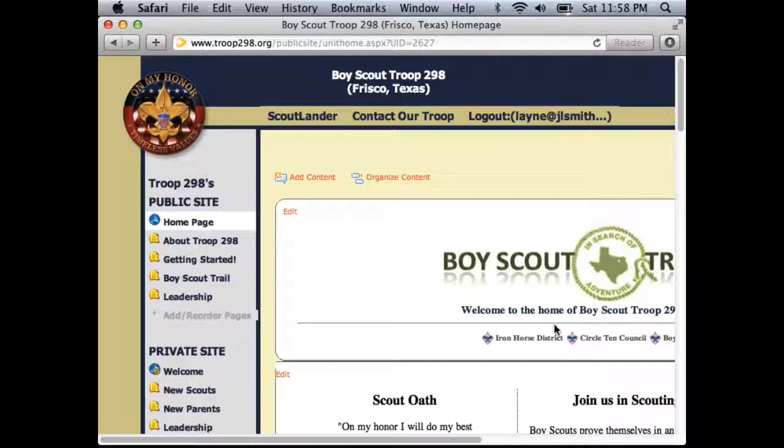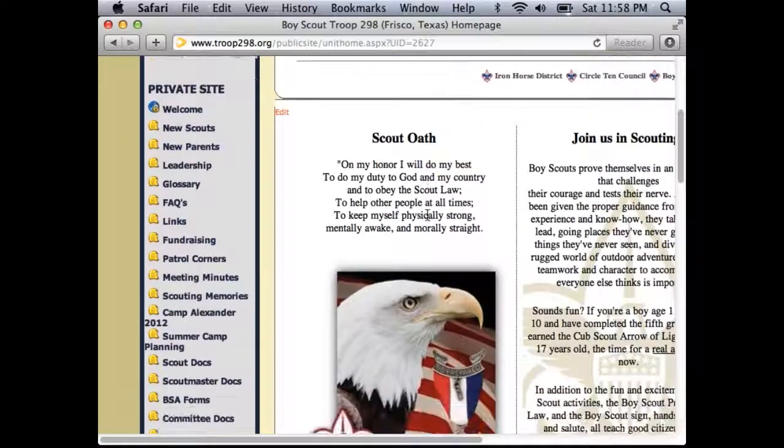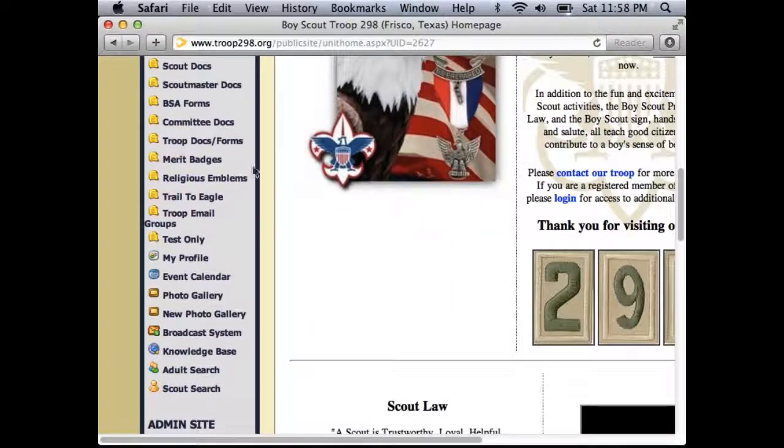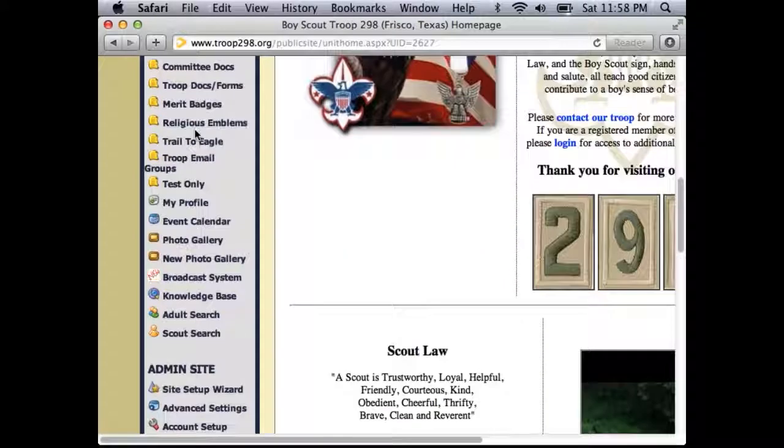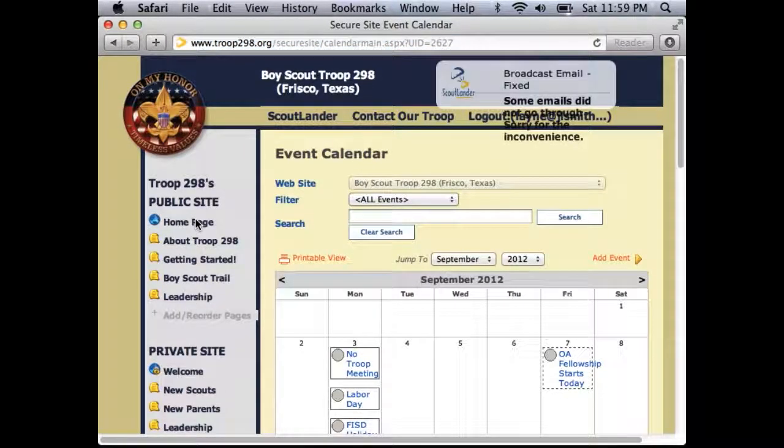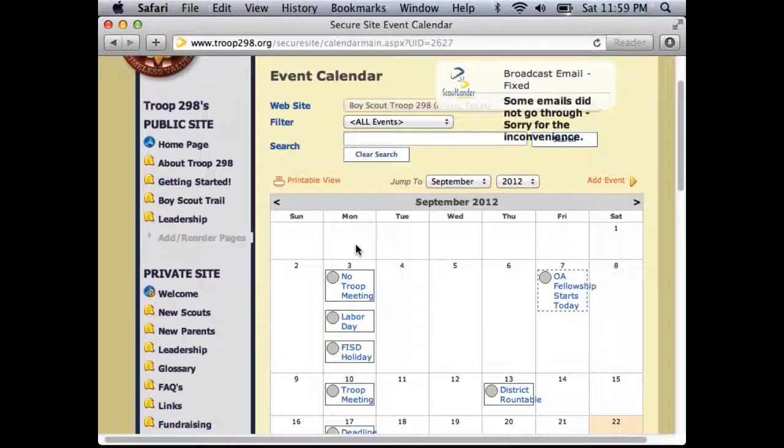Now, once you log in, this is our main homepage. And down here towards the bottom in the private site, we're looking at this left column. Down at the bottom is something called the event calendar. So if we click on that, it'll bring up a calendar of everything that we're doing.